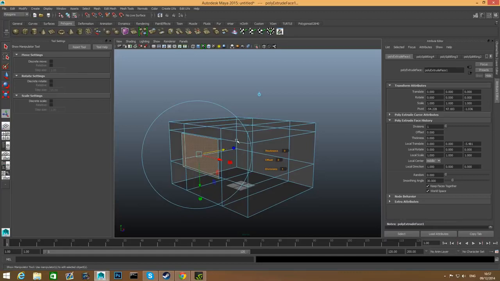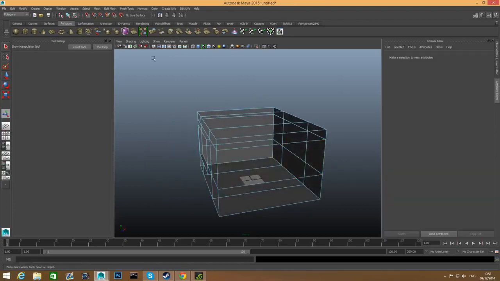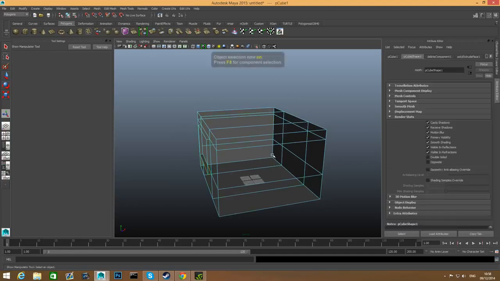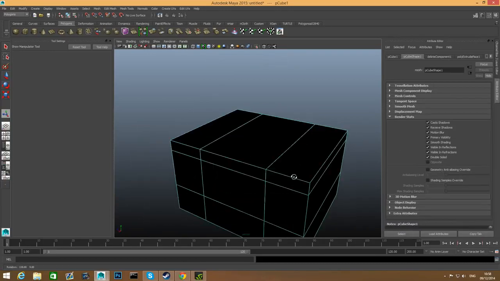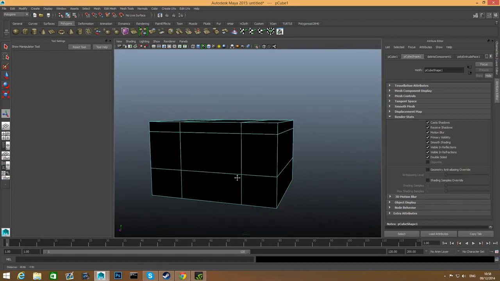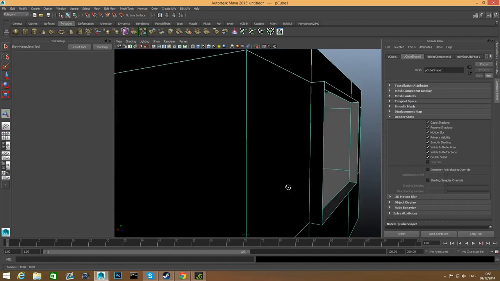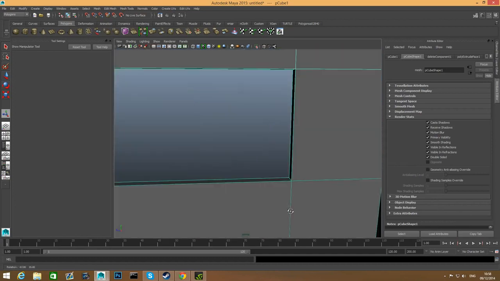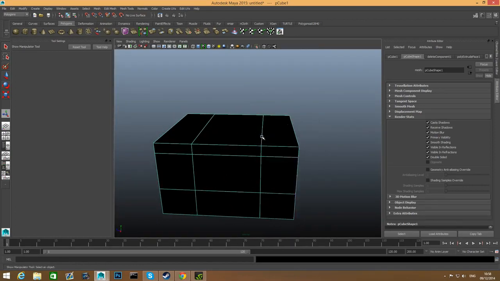Anyway, with that done, I'm gonna delete this face here, and first of all, I'm gonna press F8, bring it back to object mode, and I'm gonna check off this so you will be able to see how it looks without this interesting option here. So this is how our room looks like.